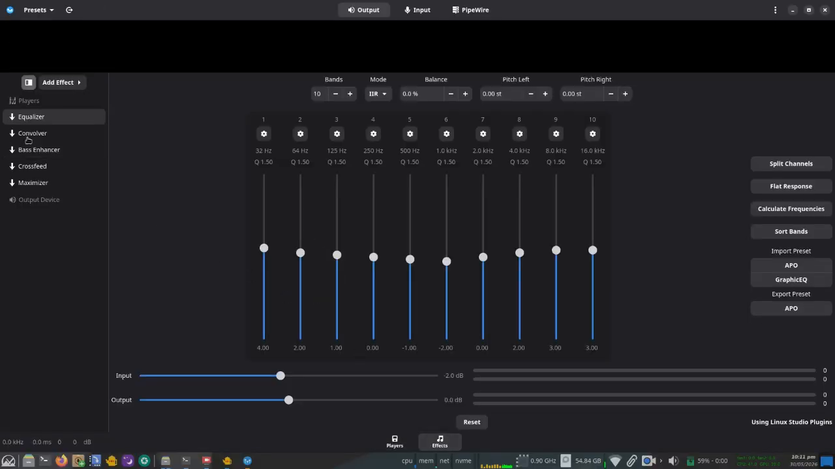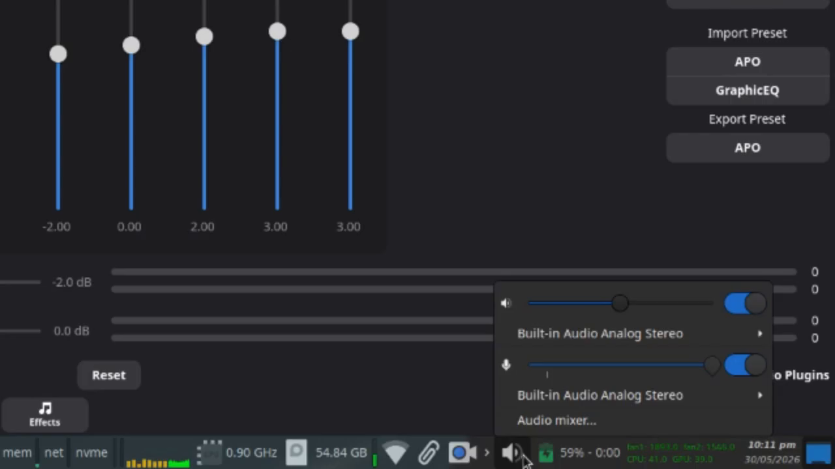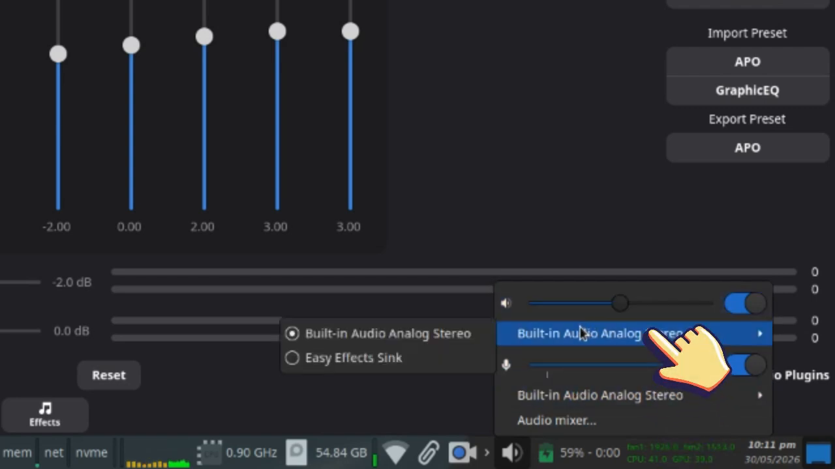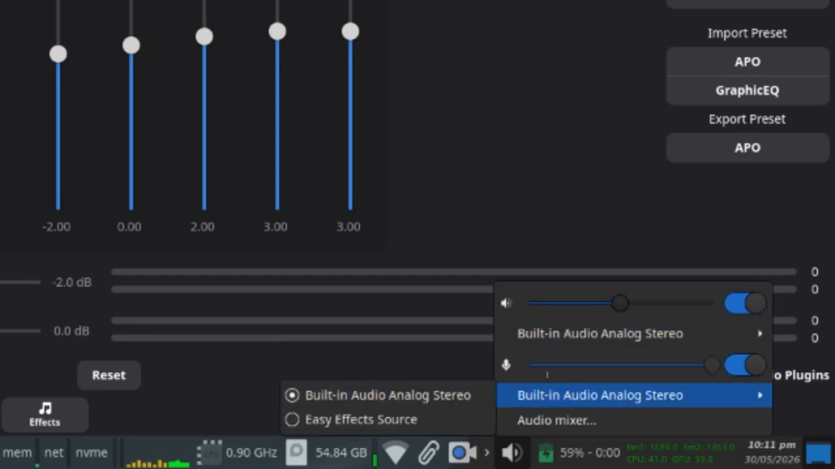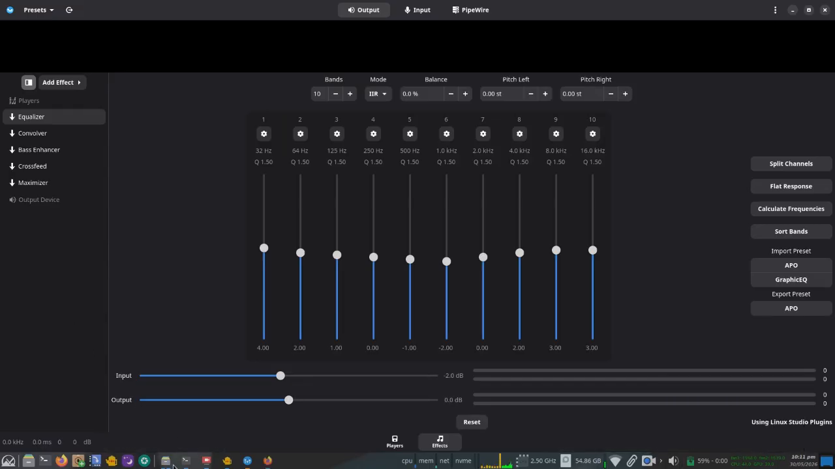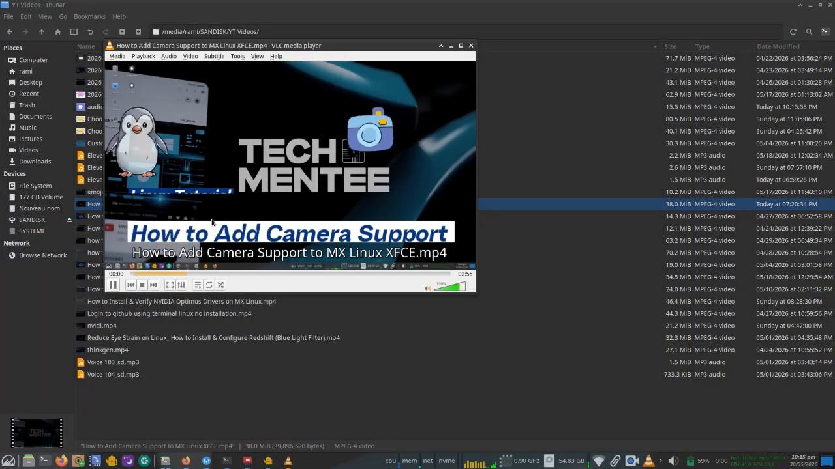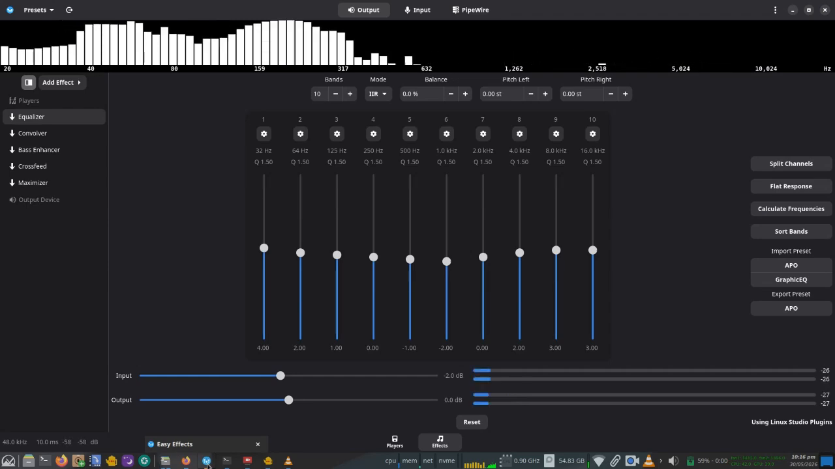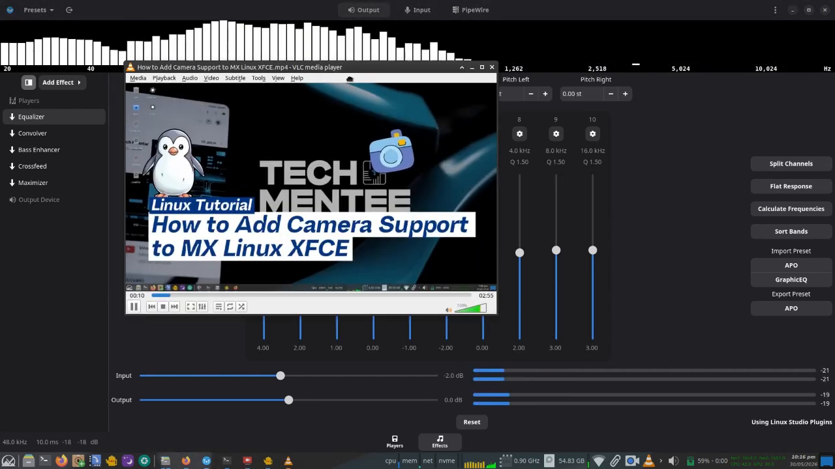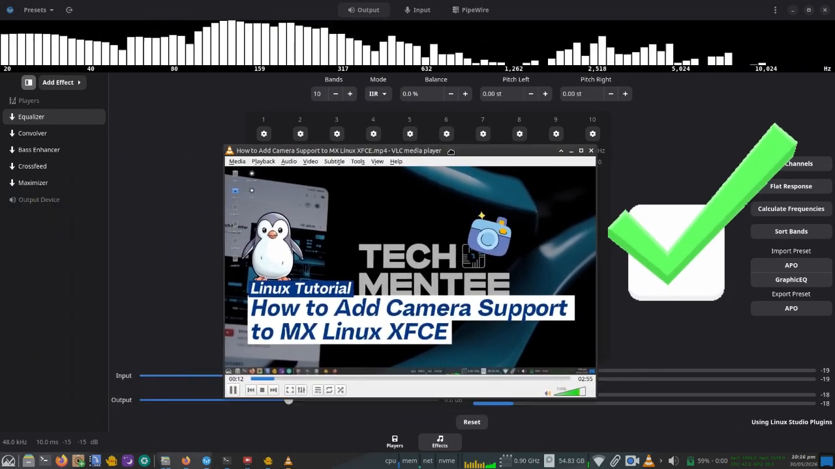One quick but crucial tip: make sure your main system audio output is still set to your regular hardware, like built-in audio analog stereo, and not the Easy Effects virtual sink. Easy Effects handles the processing in the background automatically. Let's play a quick track to test it out. As you can see, the equalizer waves are bouncing perfectly, which confirms our new audio profile is actively working.